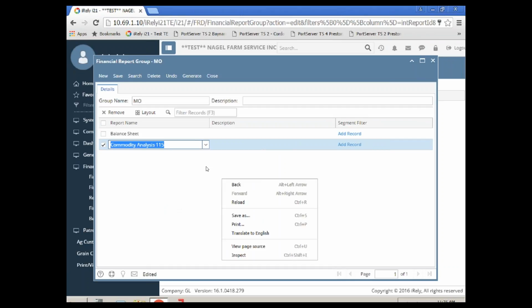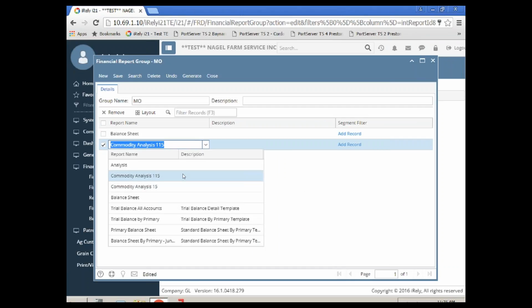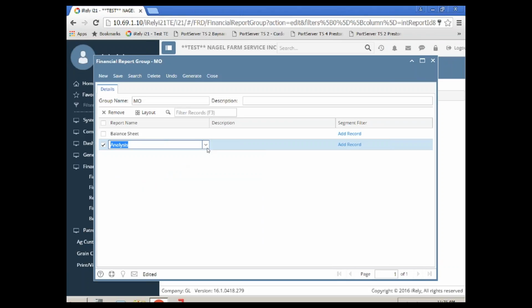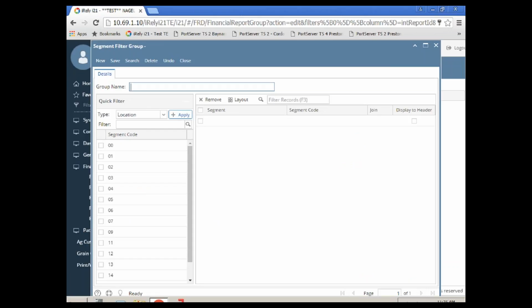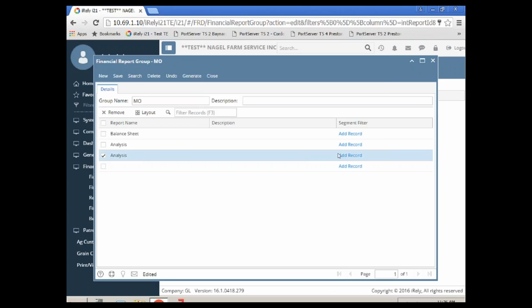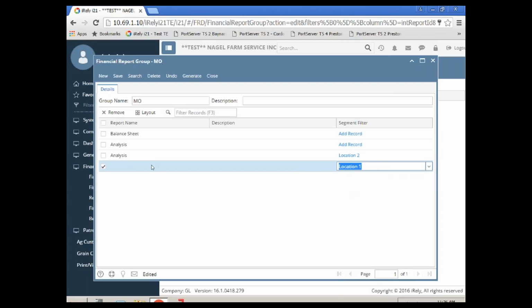Then let's go to this commodity. I think we'll just use this one because I know it didn't have any errors on it. So we'll just do this analysis one, and we're not going to put any filters on it. That's going to put every location on it. But now let's say that's our consolidated. Now we want an analysis one, and we want it to be location 2. Let's do location 1 analysis. Okay, let's say that that's our group.